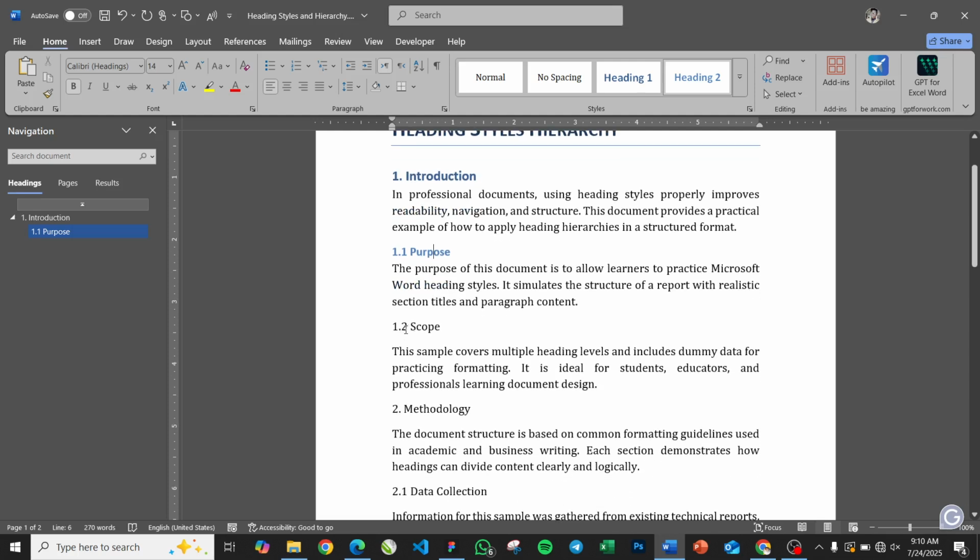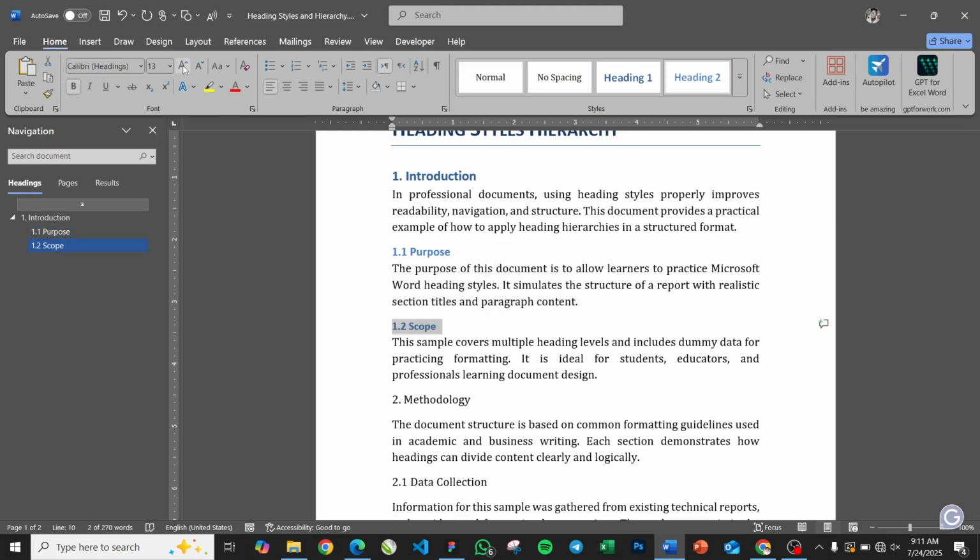Then 1.2 is also a subtopic under Introduction. Now this doesn't fall under Purpose. All right, it falls under Introduction. That's why we have 1.1, 1.2. So everything that falls under Introduction is going to be formatted as Heading 2 style. I'll also increase that size to 14, and you can see the arrangement here. 1 is Introduction, 1.1 Purpose, 1.2 Scope.